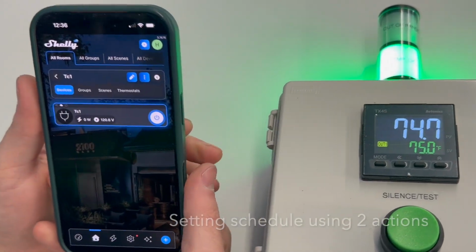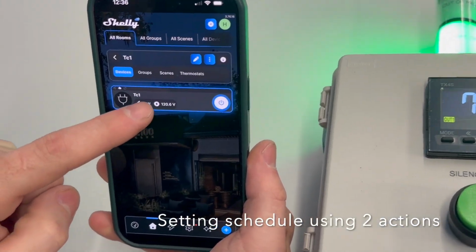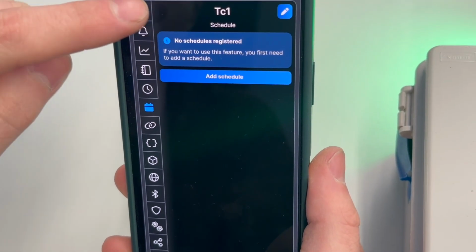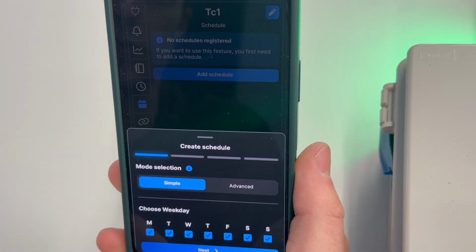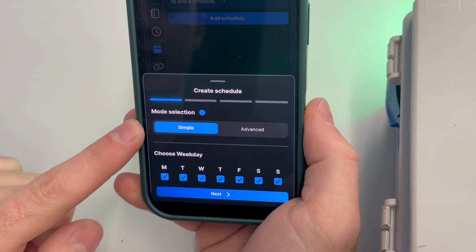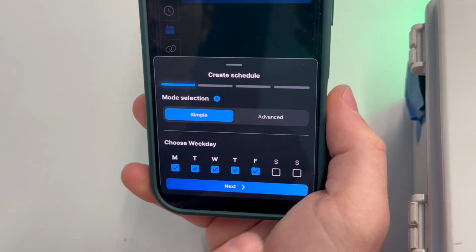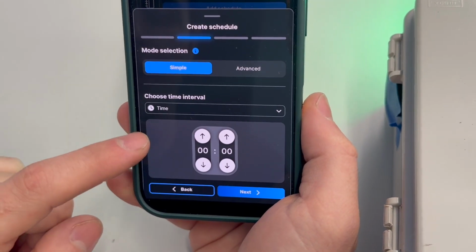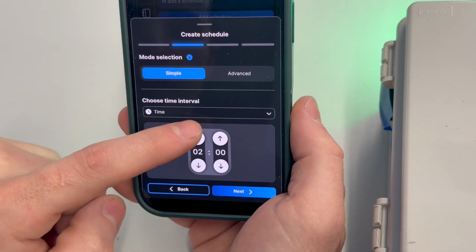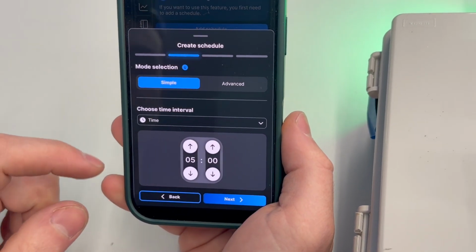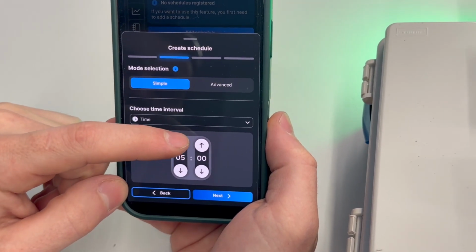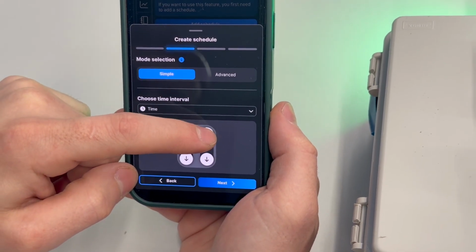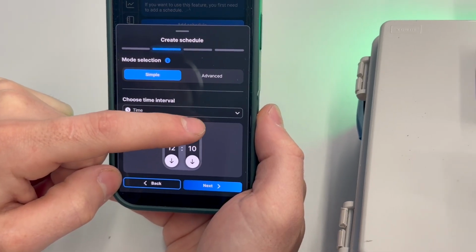So now to go and make the schedule, we're going to click on our device. We're going to come down to the schedule. We're going to add the schedule. So we're going to stay simple, keep it during weekdays. Right now we want to set our time. So what we're proposing to do now is set two points, basically two actions in the schedule. One is an on time, and then the other will be an off time.